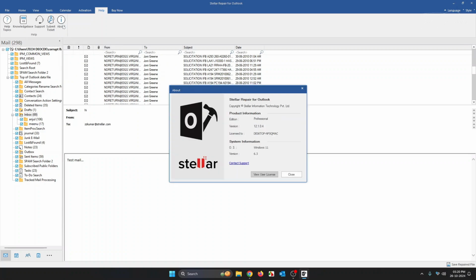If you click on the about section, you can see the version and edition of the software you are currently using on your PC.